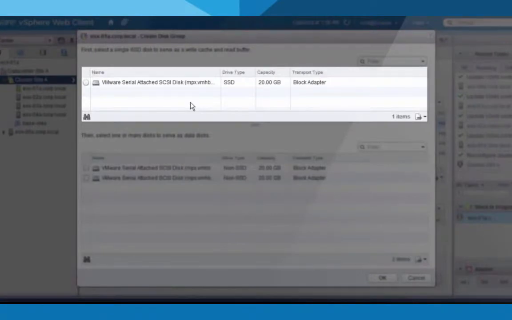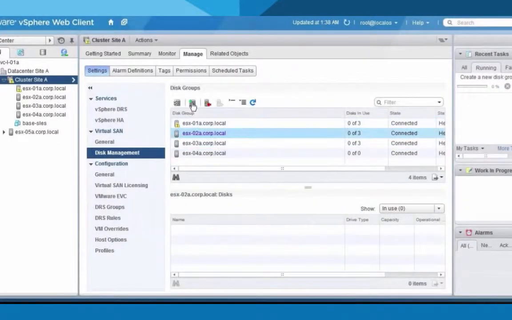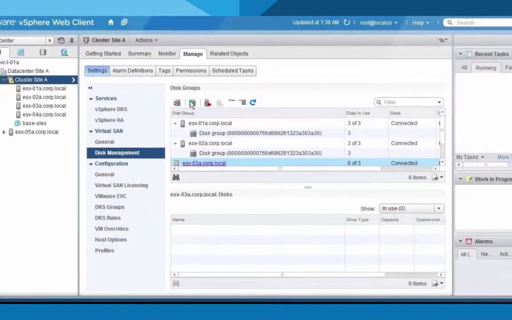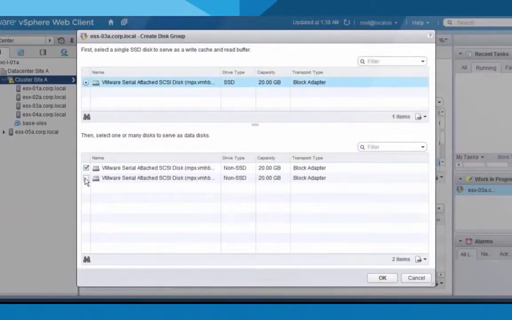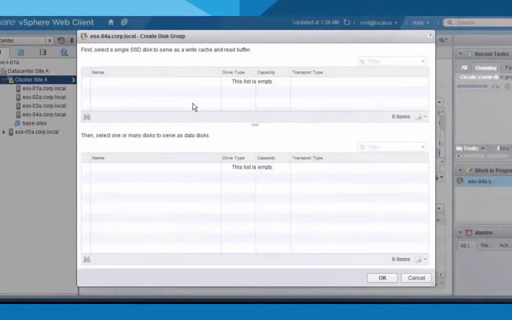a disk group. Now, a disk group needs to have at least one solid state and one spinning disk in order to be a disk group. So we'll go ahead and select our solid state and all of the spinning disks that we have. And it can have up to 7 different spinning disks in one disk group. So we go through and we make these selections for all of the different hosts.